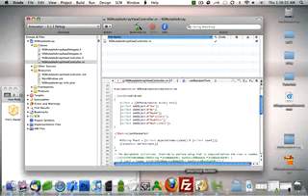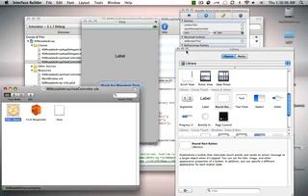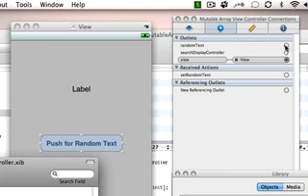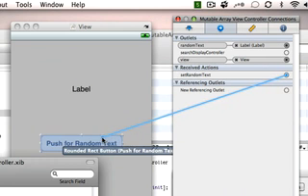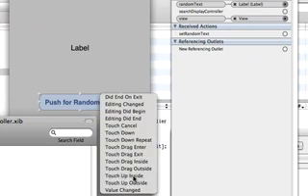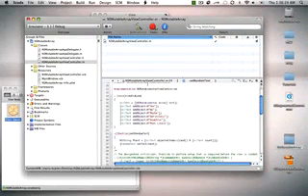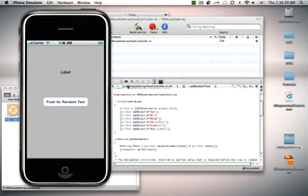Now we need to connect our outlets. So if we go back to Interface Builder and click on File's Owner, we'll see our randomText in the outlets. So let's go ahead and connect that to our label, and we're going to connect the setRandomText received action to our button with the event of Touch Up Inside. So now go ahead and save, and we should be able to build and go with no problems. Now let's go ahead and push for random text, and there you have it.